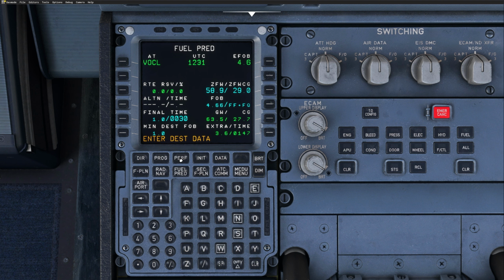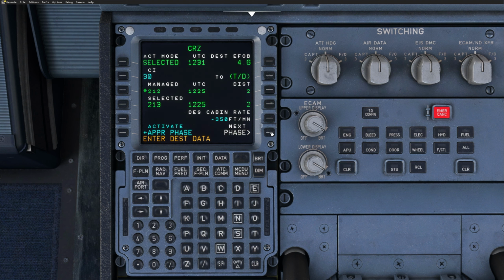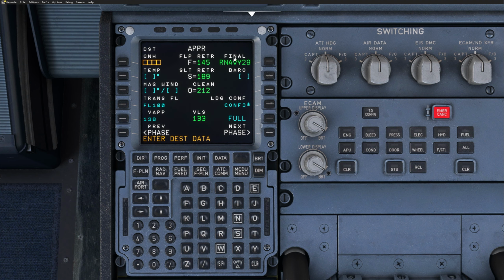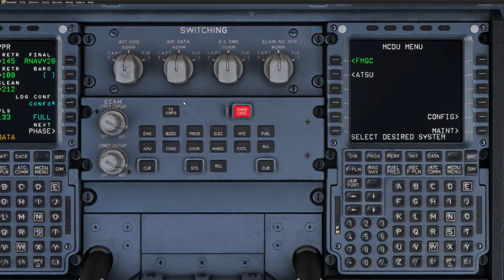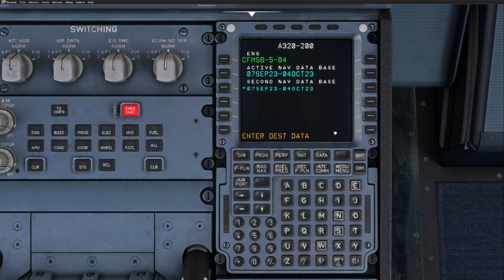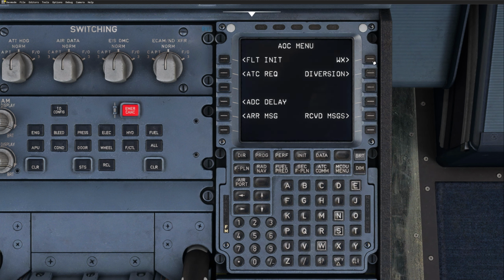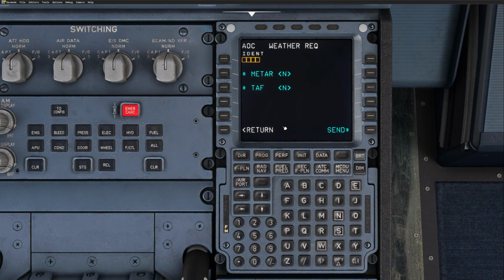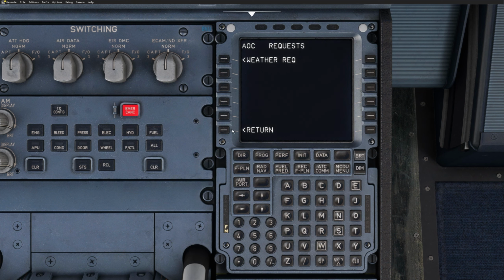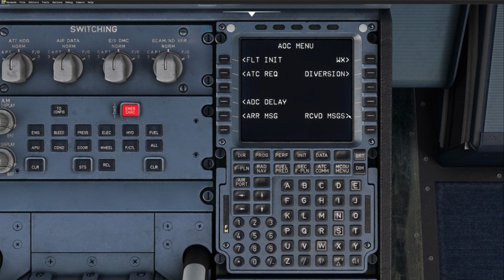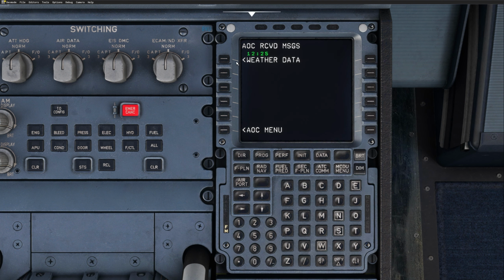Okay, next we'll go to performance, and here what we will do is enter the approach value. For that I will use the AOC, the data link. So let's go AOC menu, weather request, and we are going to use VOCL and METAR, yes, we don't need the TAF. Send, and hopefully we should have the weather right there.